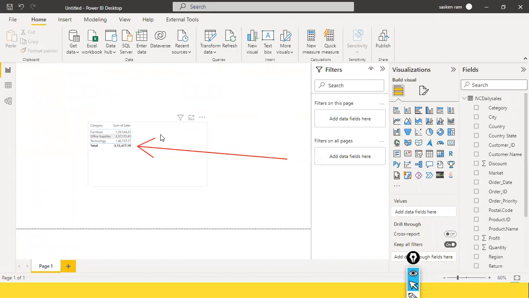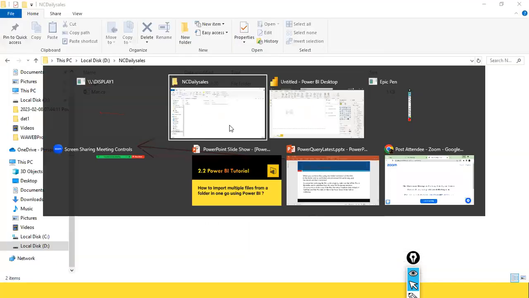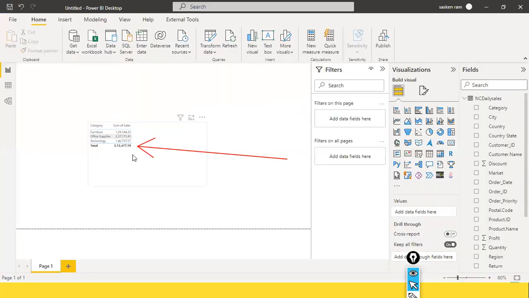But you might be wondering, now you have deleted one file in this folder. Obviously the total should be different, because for all the 3 files put together, this is the total sales. If you exclude one file or remove the file, it should show the total sales for only those 2 files, right? But it still shows the older one. In order to make your report up to date, you need to click on refresh.